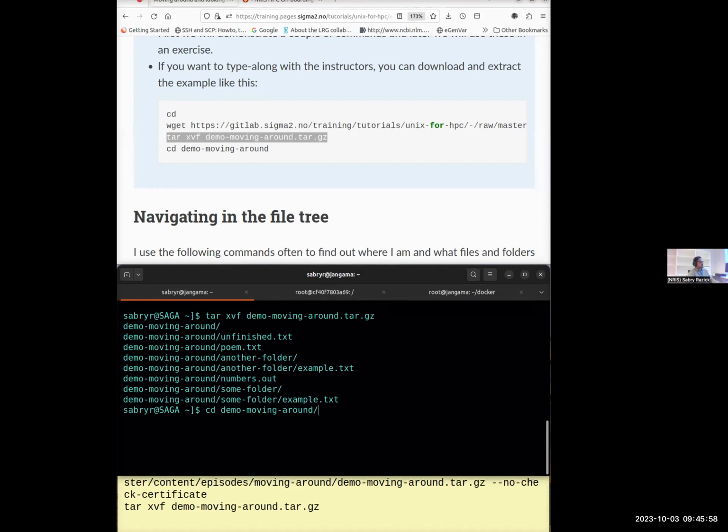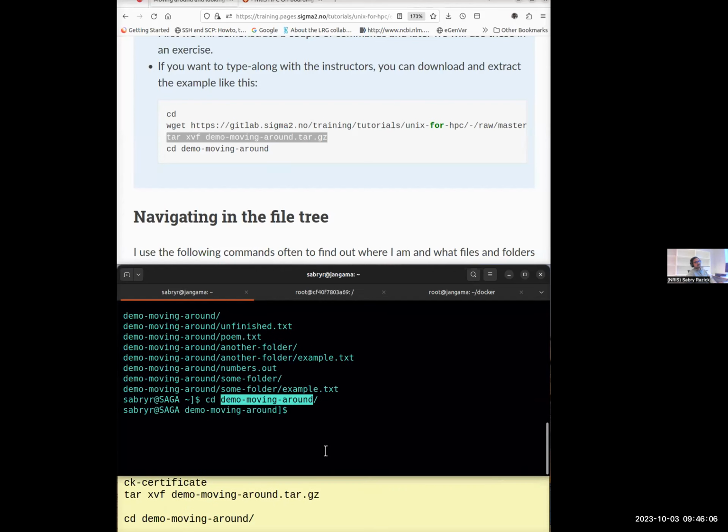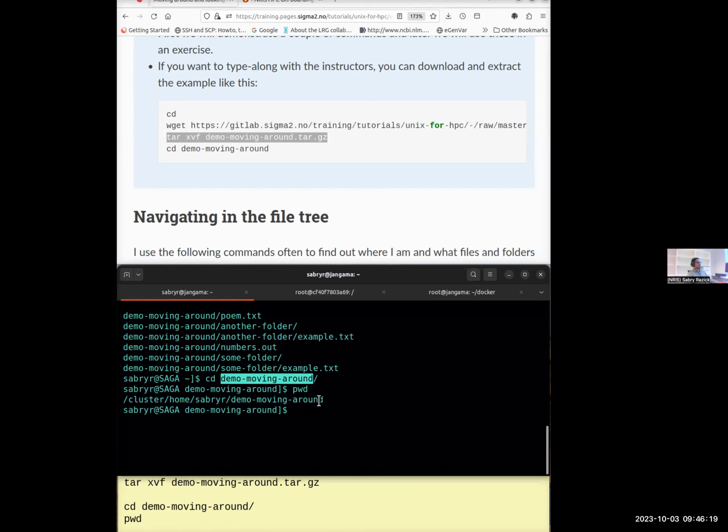So I tried the command cd, change directory, but this time I gave the name of the folder. Now I am inside that cd demo folder. After you change to that folder, I can print working directory, pwd, to see that I am inside this folder.